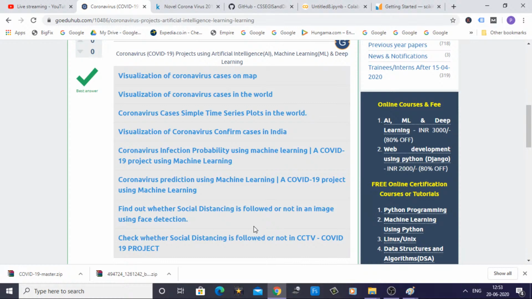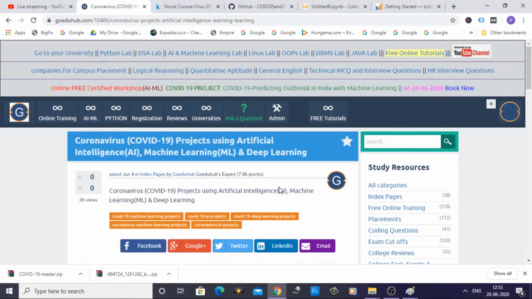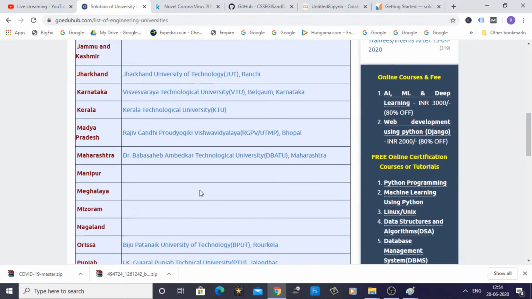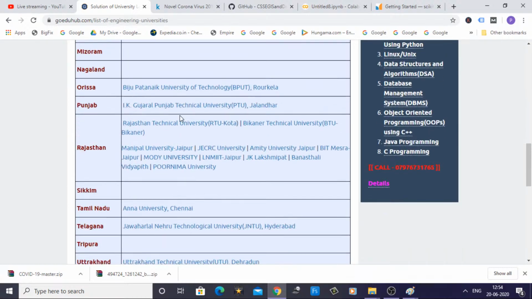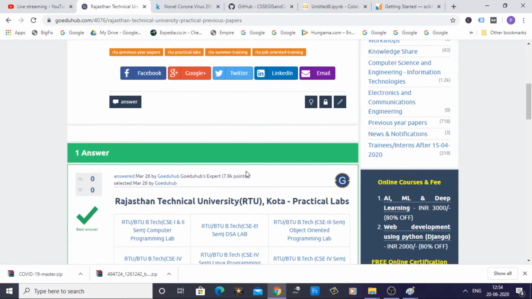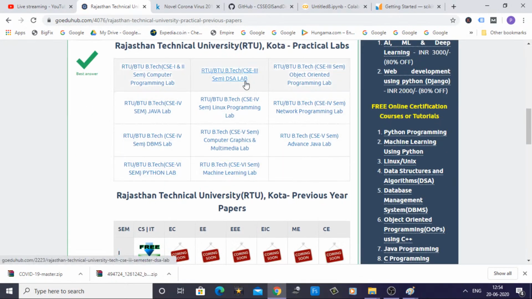Okay, and next, there is one more thing available on our website. Some students already know this. You can go to our website www.goeduhub.com, go to university, select your particular university and prepare for your labs. Each and every lab is available, and there is a solution for each and every lab, and it would be good for you.